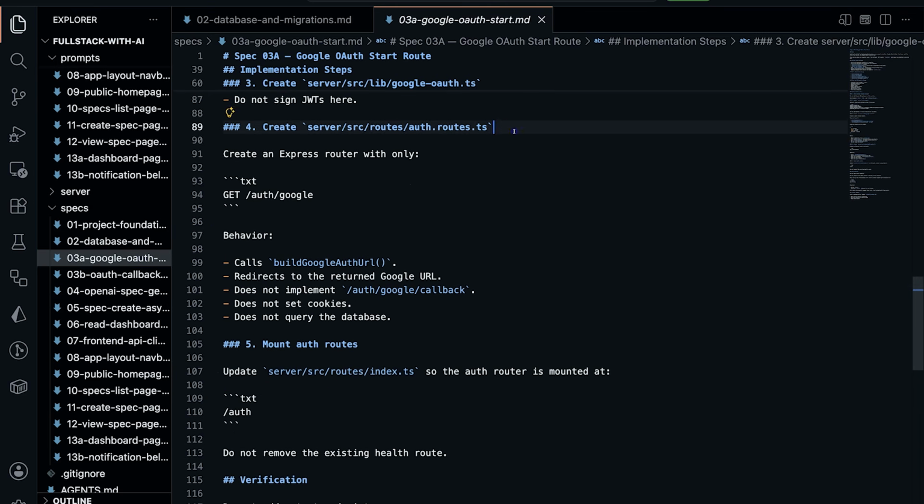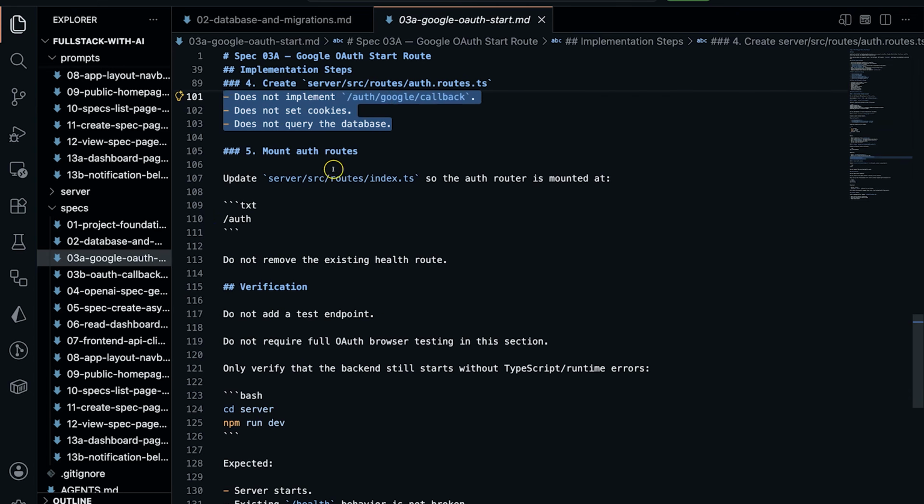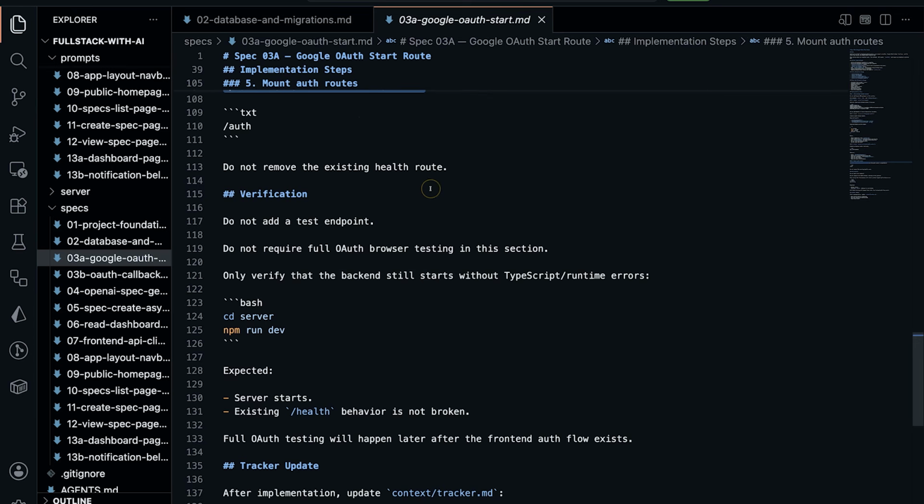Create an auth.routes.ts file. I mentioned what you have to do. And for this one, whenever you're going to have a button, it's going to call this method, it's going to redirect to the Google URL, and do not implement any callback here, do not set any cookies, right? And then I just mentioned mount the auth routes in the root file, right? And do not remove any existing health route.